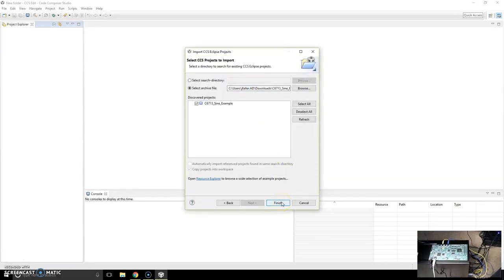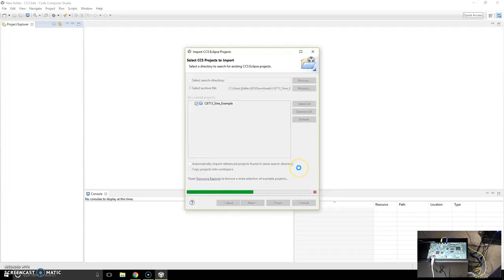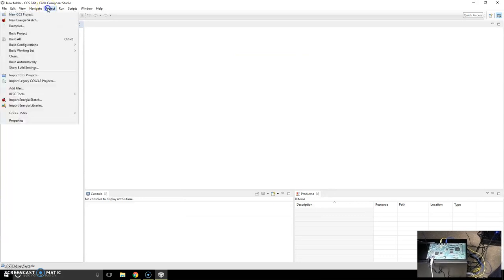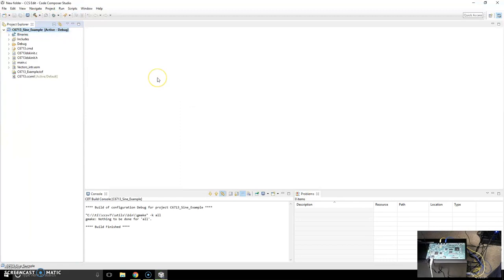So when you download that zip file, don't unzip it. You're going to import it as a zip. And then hit Finish. This will import it. Then what we're going to do is go to Project and hit Build Project. And if the installation is okay, you shouldn't get any errors.